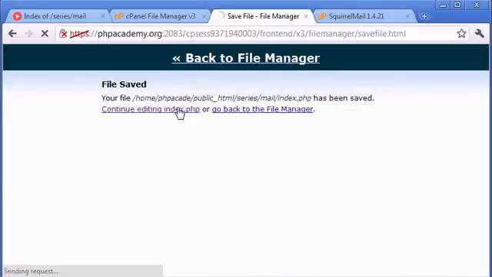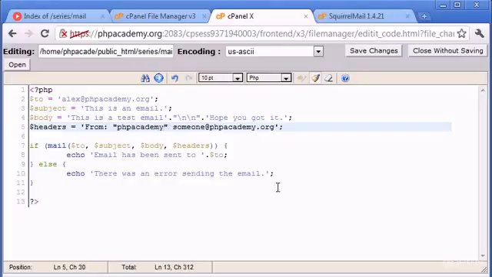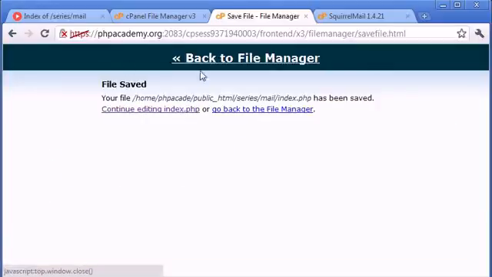We need to come into this page and we simply need to say PHP Academy there, and in fact no, we need to say From: PHP Academy, and then in a less than and then a greater than sign we put the email address. So let's save the changes there.